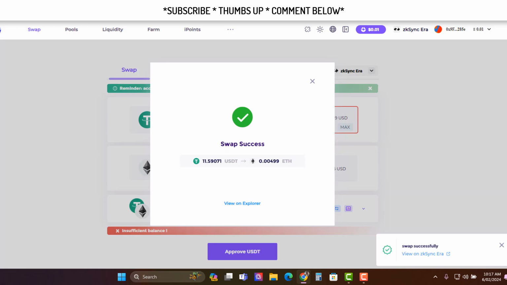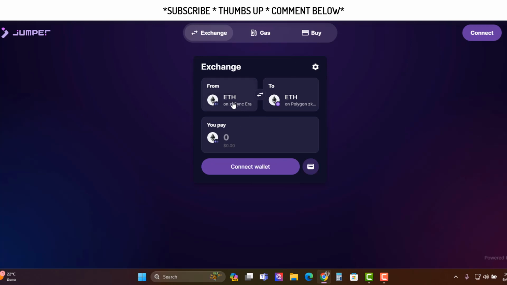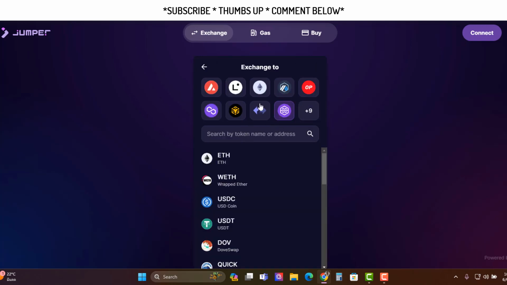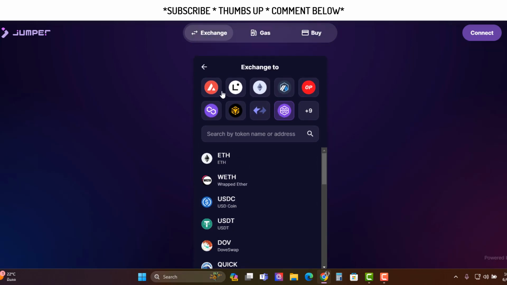Right, so now we'll swap back, right? So can you see what I'm doing here? I'm using one protocol to swap, and another one to swap back. If you want to do cross-chain, you want to go from, say, zkSync to other protocols, other chains. Here you can go from zkSync.